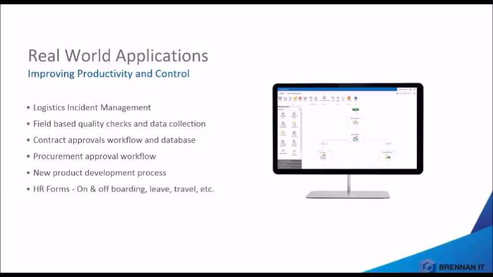So a much quicker and easier way is to have a mobile app. There you take a photo of the incident, fill out a few fields on the form and hit submit. That's a great application for the things we're talking about today. A local council, we're doing field-based quality checks and data collection. Oil and gas multinational, contracts approval workflow and database. A large not-for-profit, the procurement approval workflow, and that integrates into their financial system, so it posts the transaction when it's ready for payment.